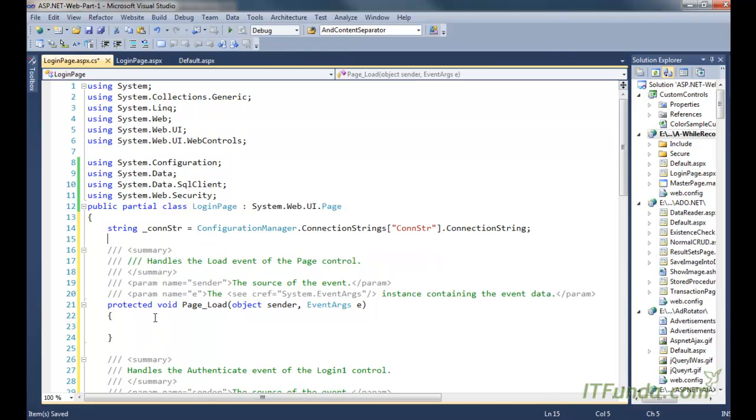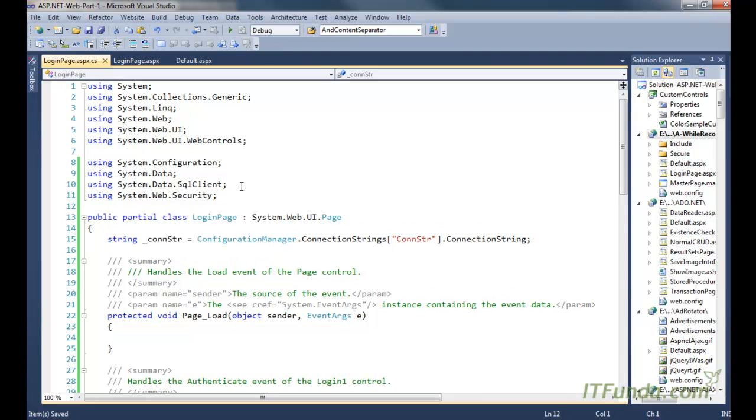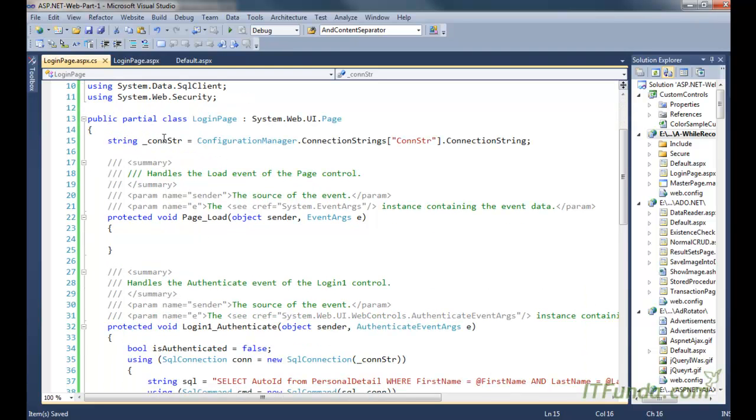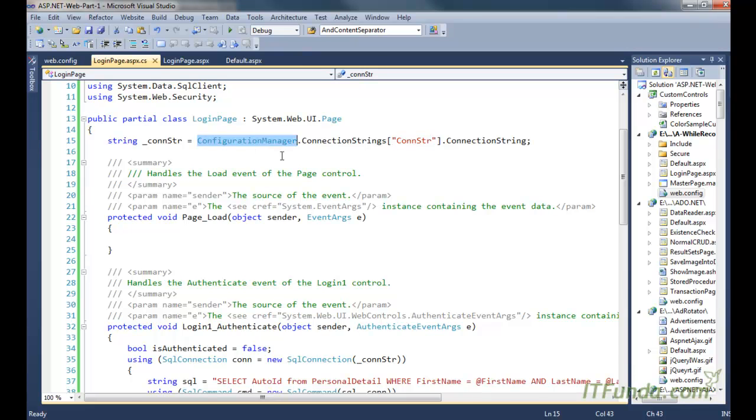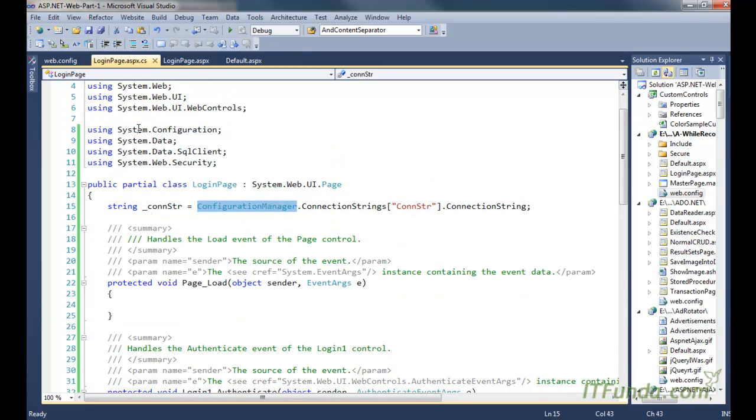Okay. Now let me try to explain the code of login page.asp. Here first we have an underscore const_tr page label variable that is basically getting the database connection string from the web.config file. Let me show you that. This is the const_tr, and we are getting it here using configuration manager. Configuration manager comes from the system.configuration namespace.